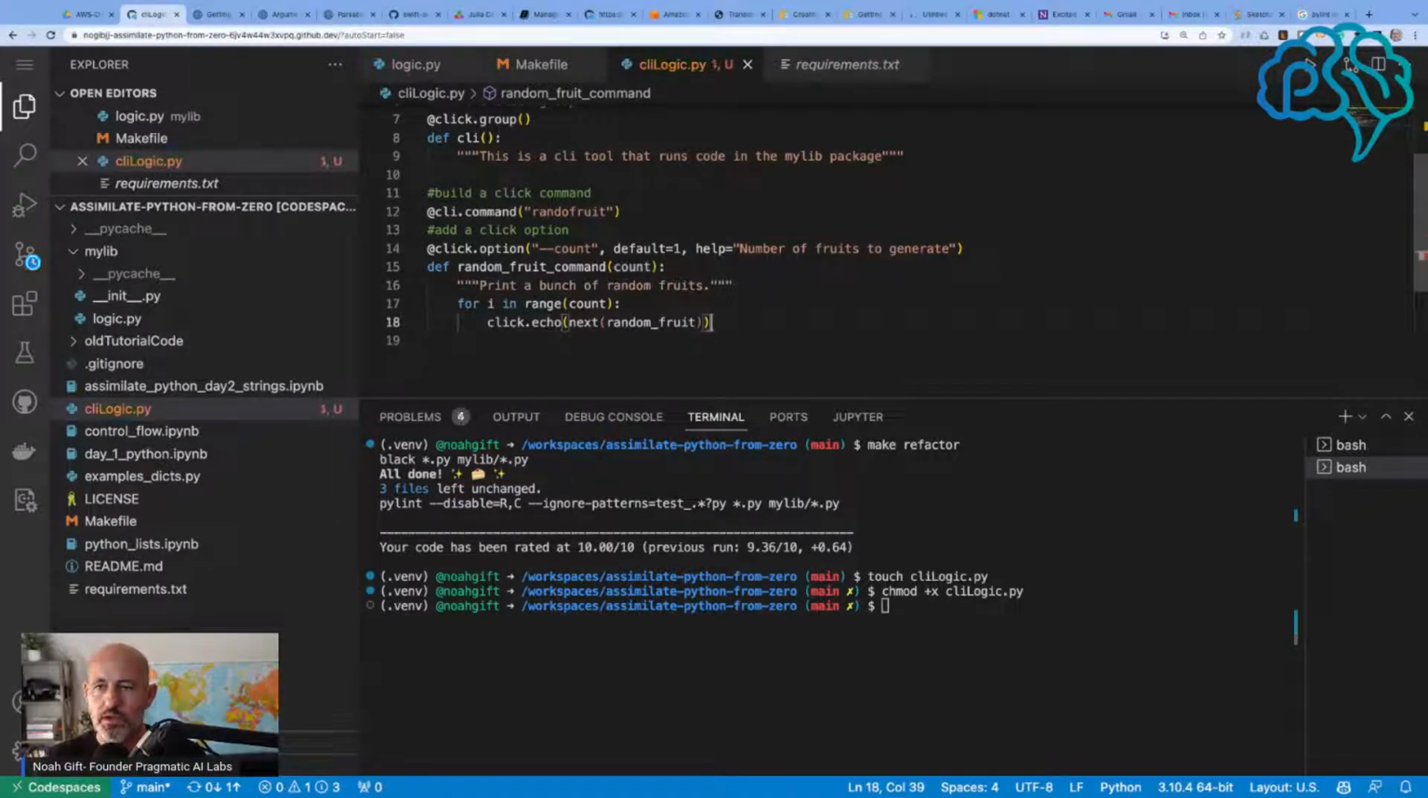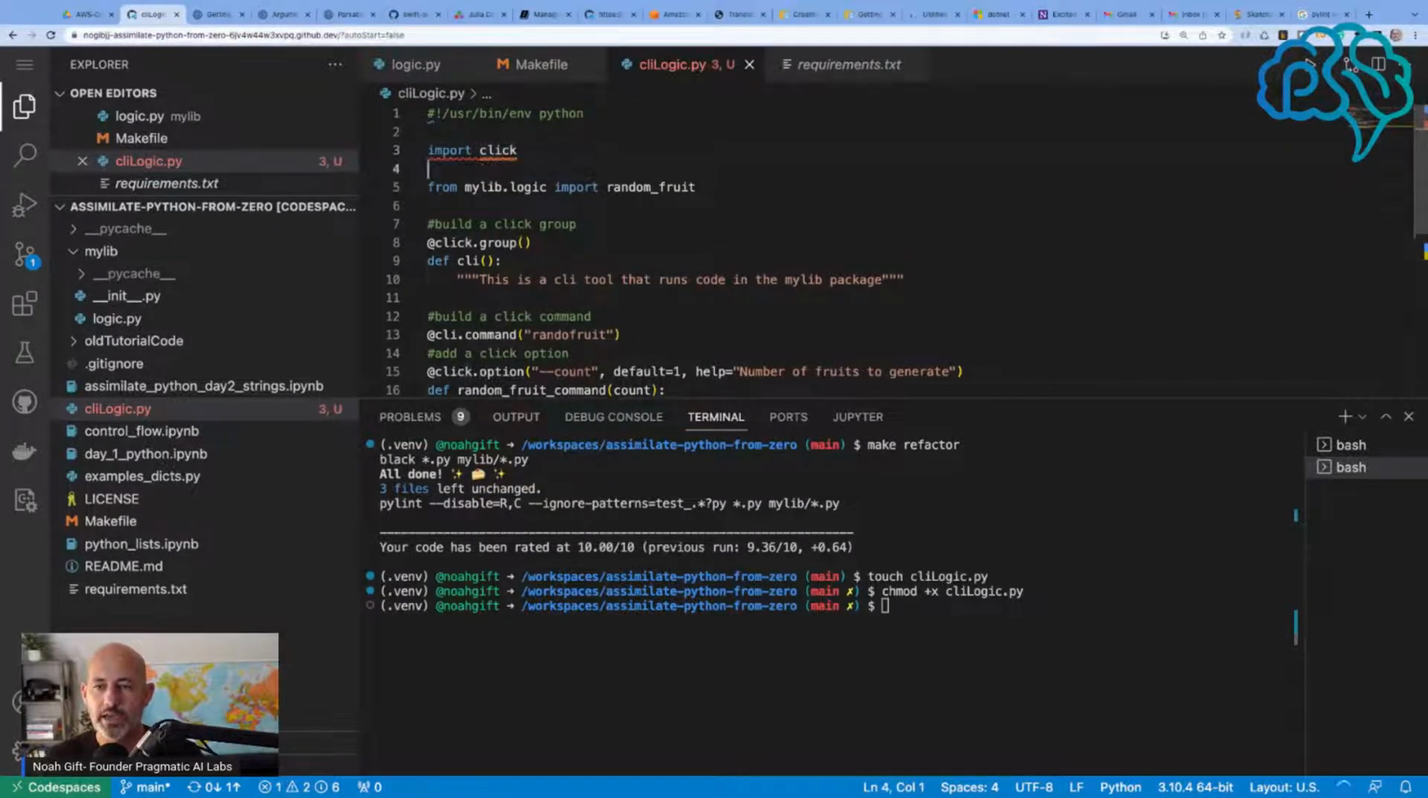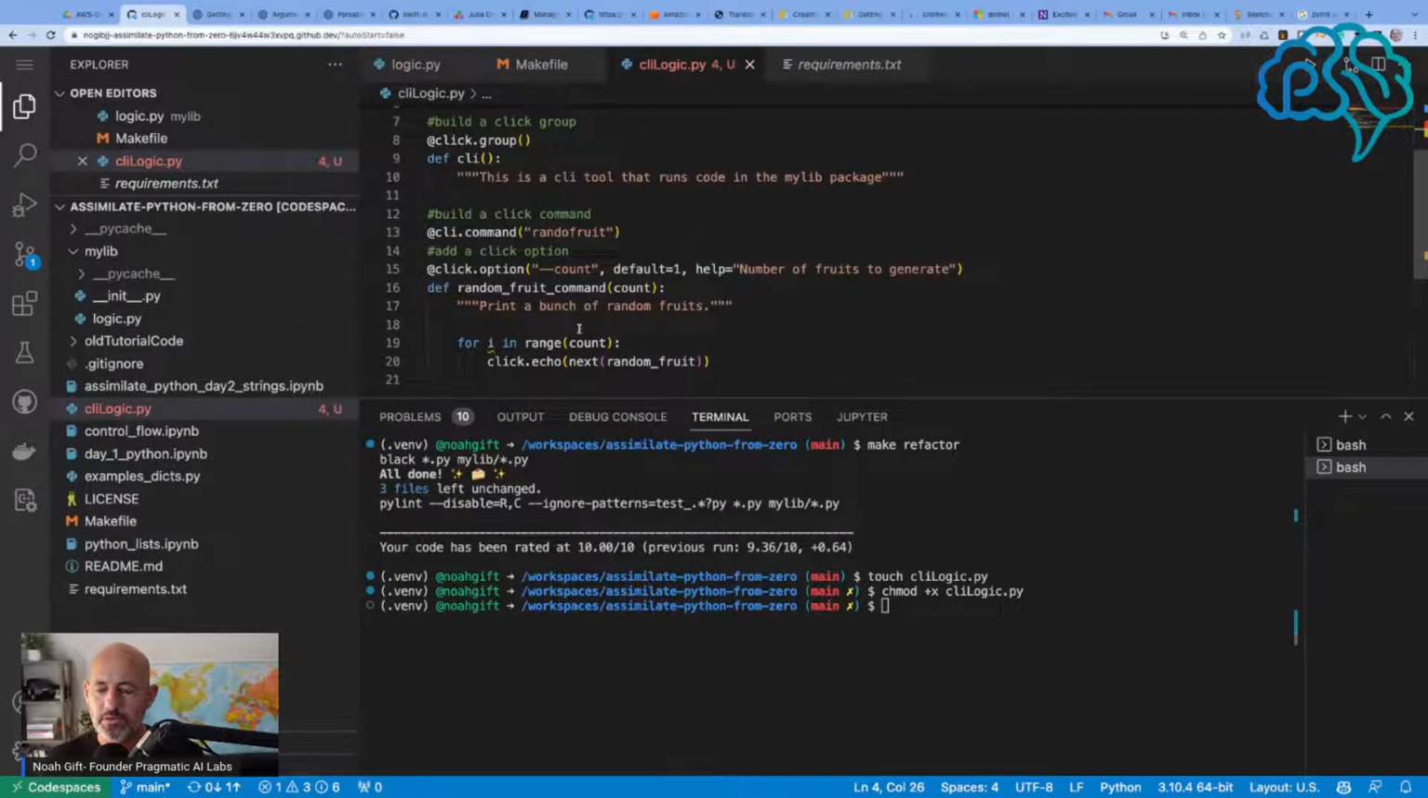And so print a bunch of random fruits, and we could even put in some really cool stuff in here as well, and this is something I like to do for fun, is we'll say from random imports choice. Did I do that before? Choice. And so I also can have some randomness here to do some fun stuff. So I can say, like, randomly print a new colored fruit, right?